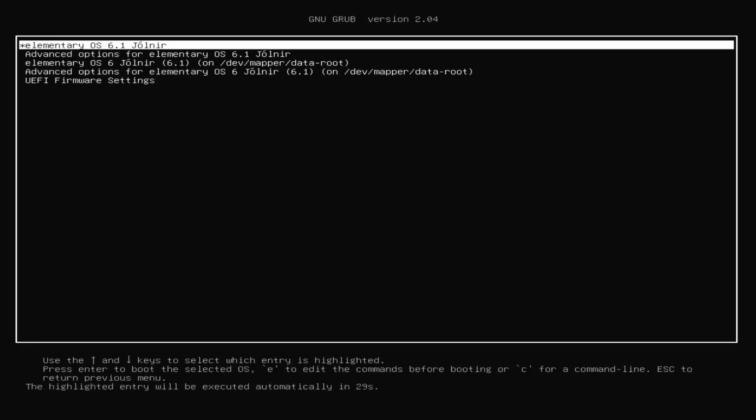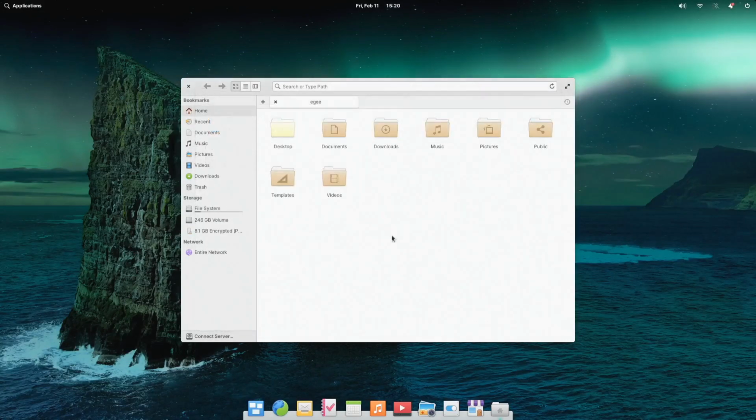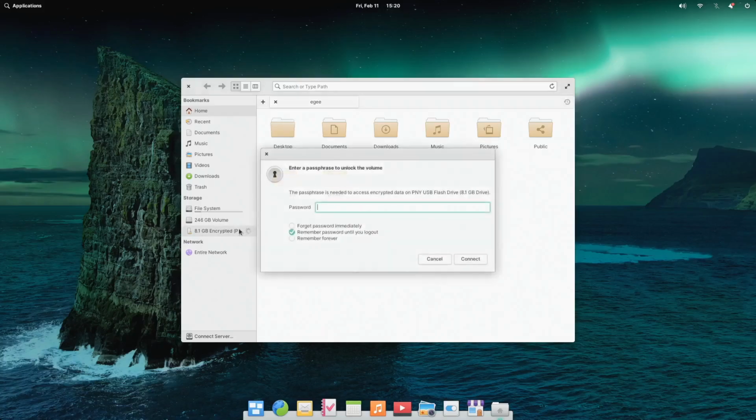This is not good. But what is good is that Elementary OS played nicely with all of my removable media, including my encrypted drive, and it also connected to my Bluetooth keyboard without any issues.